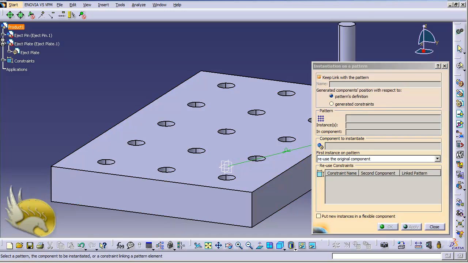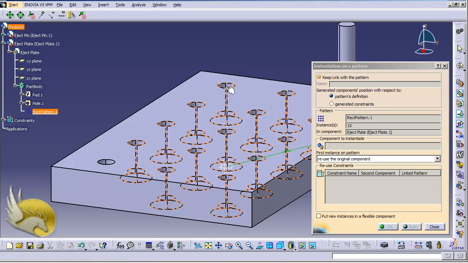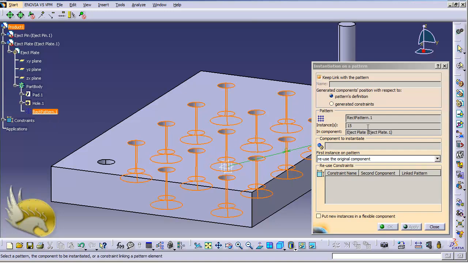and find the pattern from here. Under part body, I have a rectangular pattern. I click on here. You can see that it is found here. Now 15 more instances are there. And next it asks me which instance do you want to replicate using this pattern. So the only instance that I want to select is the eject pin.